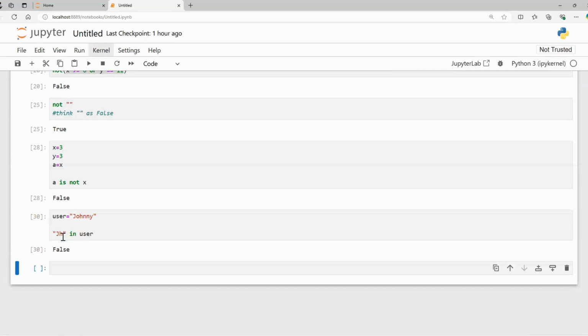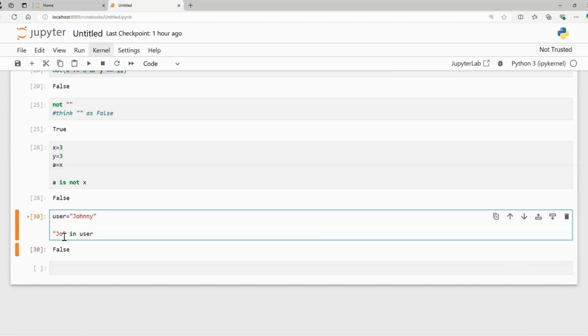I should just add a space here. J, O, space. Now what do you think this will be?